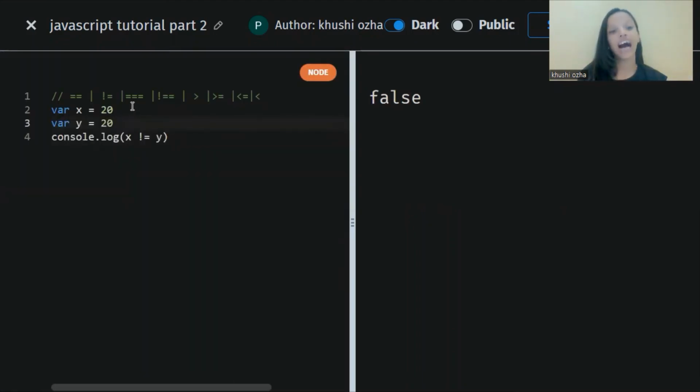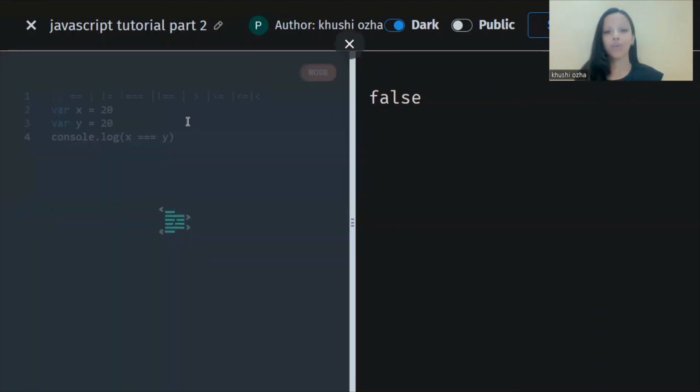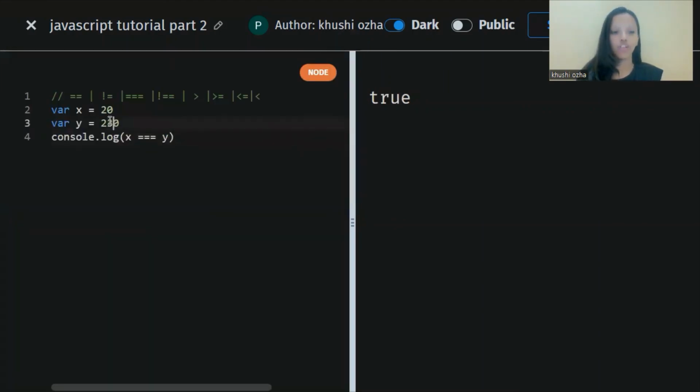Now we're going to check the identical and equal. So this is going to check if the values are identical as well as equal. So this case is going to be true. But if I just change something, let's say I'm going to make it 30. Let's just see if this is going to be true or false. It's false because they are not identical. 20 and 30 aren't identical, right?